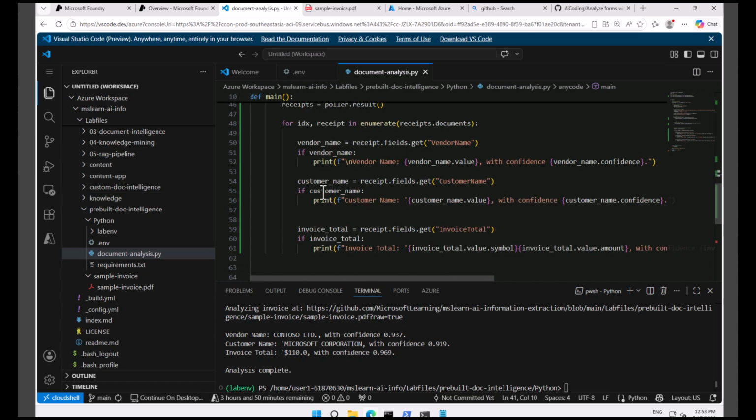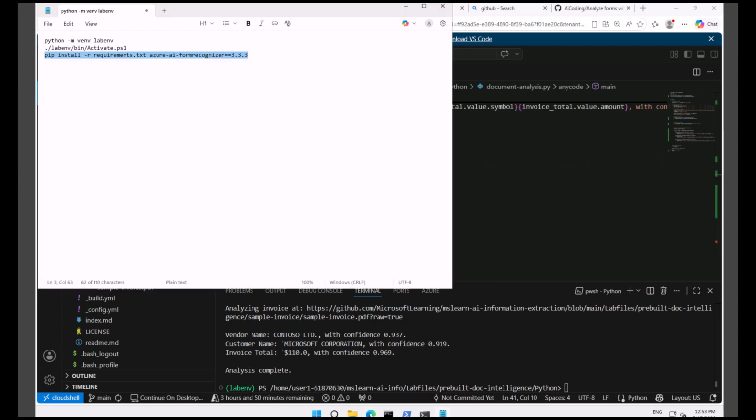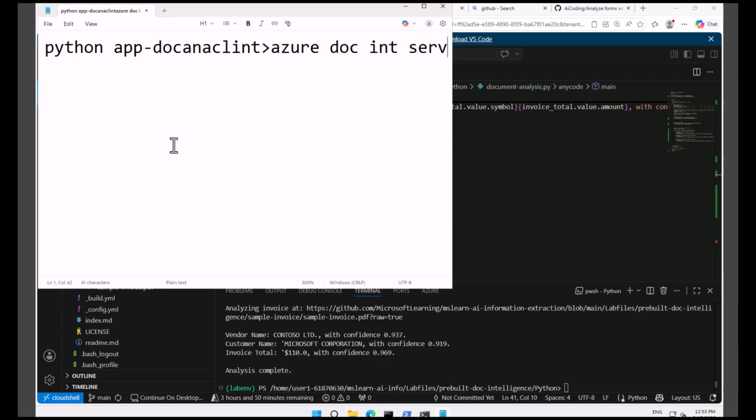Now if I tell you in a nutshell what it is doing here, first of all, specifically in this piece of code, let me zoom out here. We are developing a Python app where we are using this document analysis client. Then it is calling our Azure Document Intelligence service, and it is calling the invoice analysis at the end.